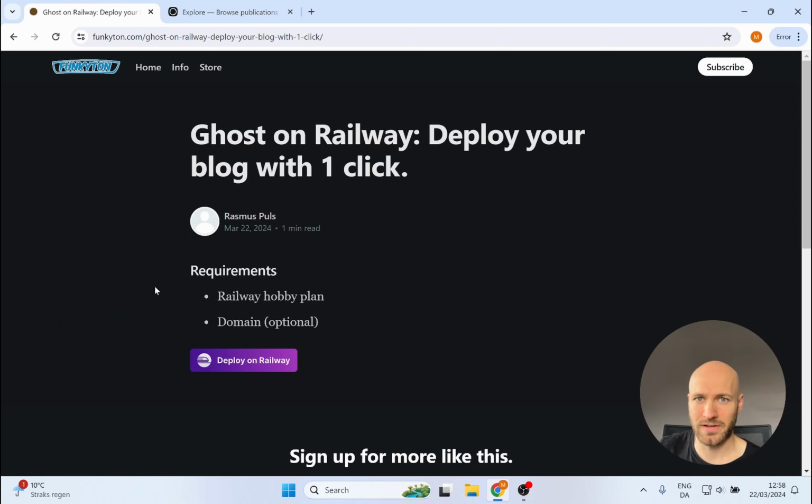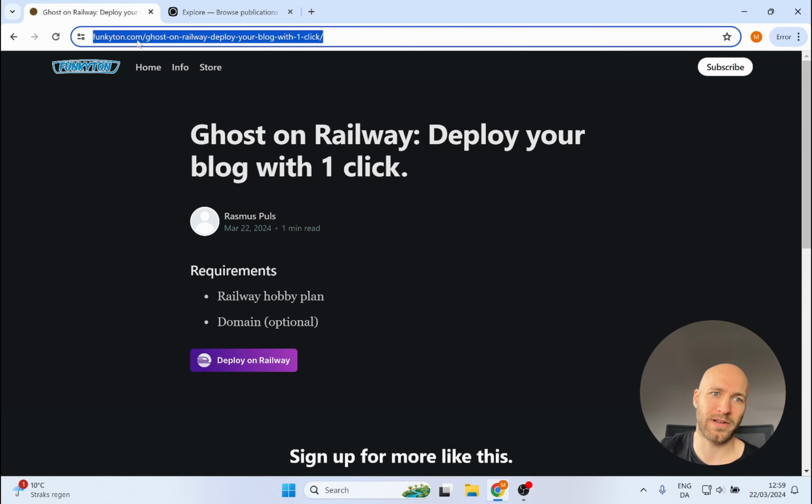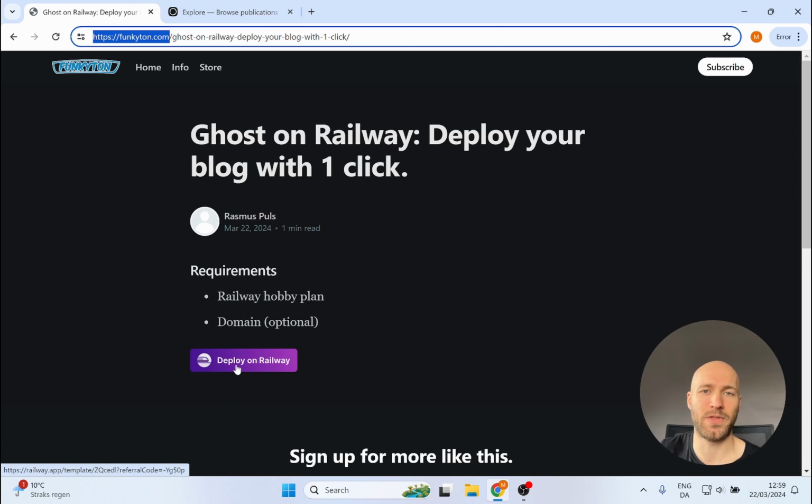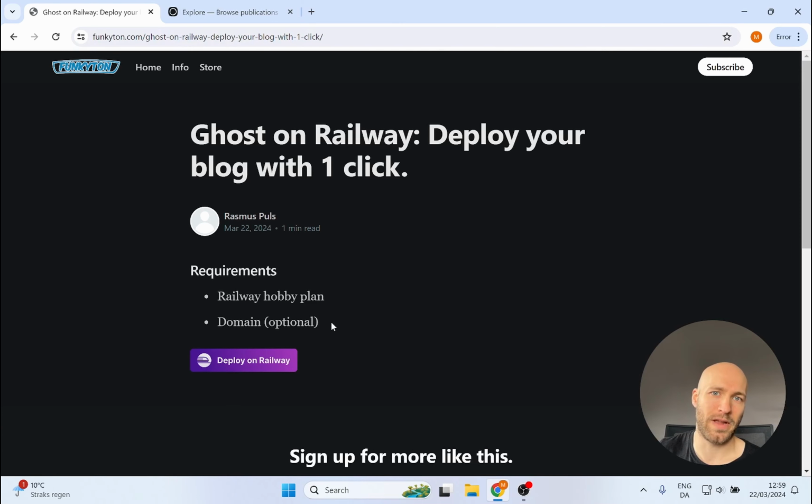I tried to make it as easy as possible, so I've created yet another Railway one-click deploy template. The requirements to get your blog up and running is a Railway hobby plan, which is $5 per month. You also need a domain if you want to host it on a domain like this one, but it's optional, so you can also run it off the Railway public domain, but it's not gonna look very pretty.